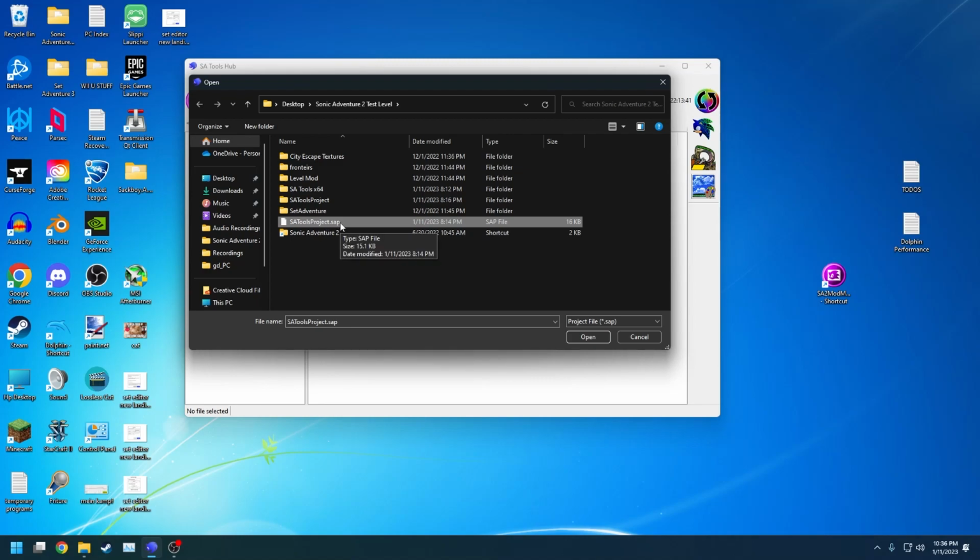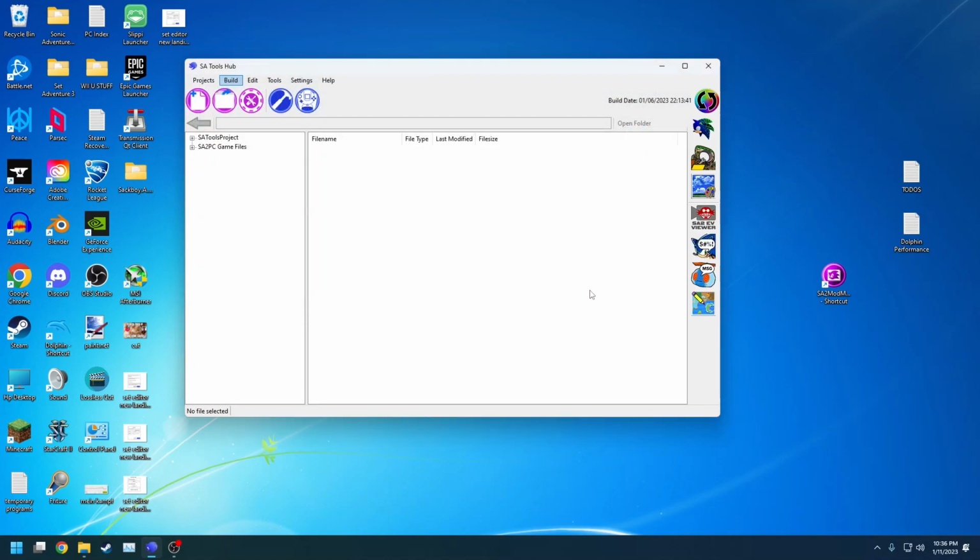It should be an SAP file. But I want you to notice there's also this folder here that's the same name as the project, and that'll be home to all the assets that got ripped from the game. So I'm going to load up the project here, and as I load the project, we'll get a whole bunch of new icons on the right.